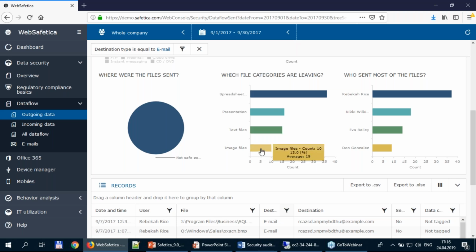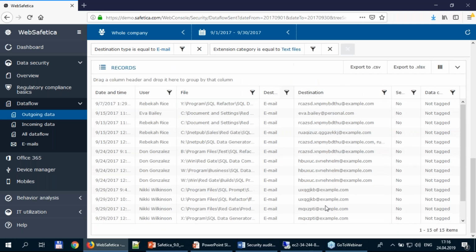Again, usually you won't be interested in looking into records about somebody transferring image files. So again, you will just filter out image files and, let's say, focus on text files. So this is again to help you save time creating a security audit, and you are able to present the results faster.